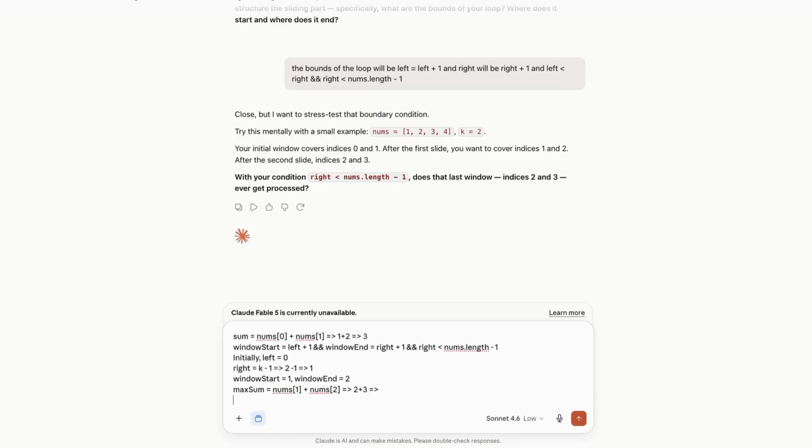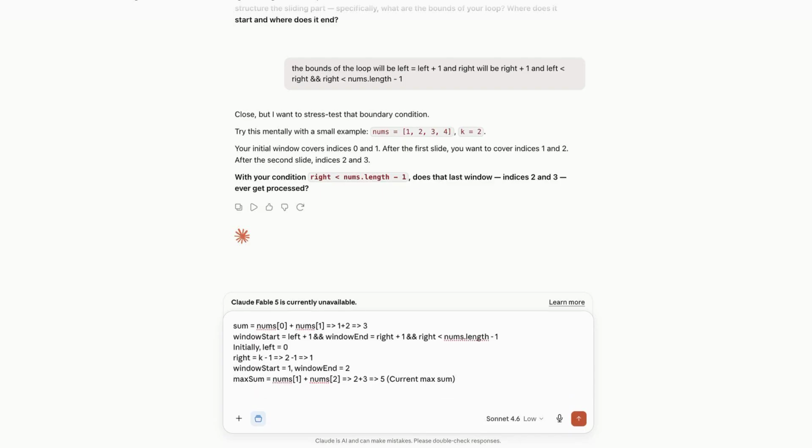Then we compare the current sum. Since max sum is equal to 5 and the earlier sum was 3, now max sum, this is our current maximum. This is our current max sum. And here we will also check right is less than nums.length minus 1, which is true.